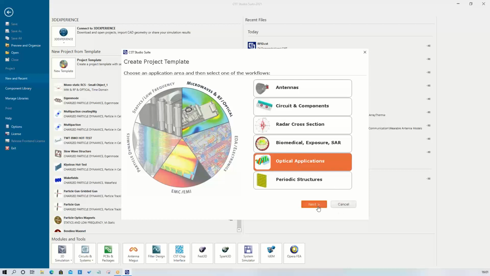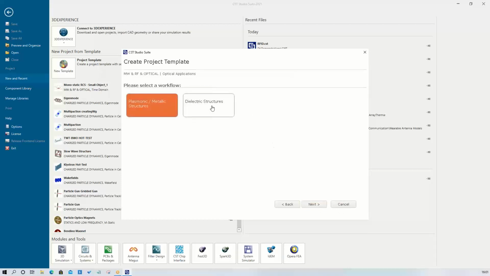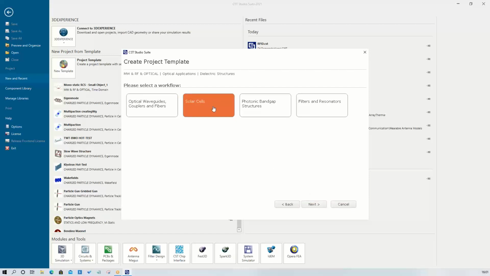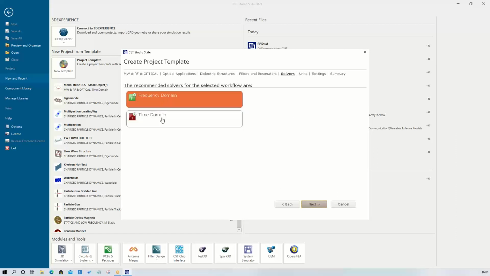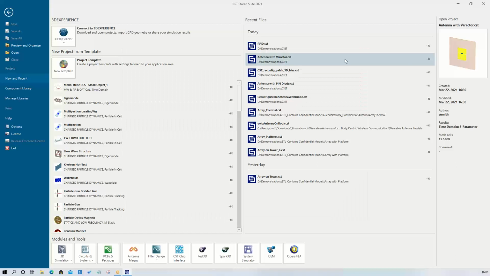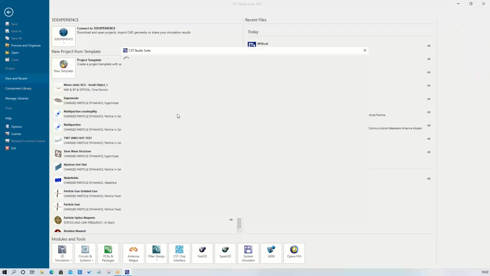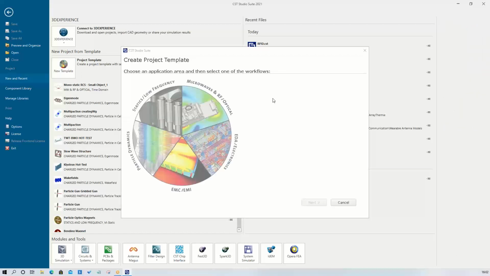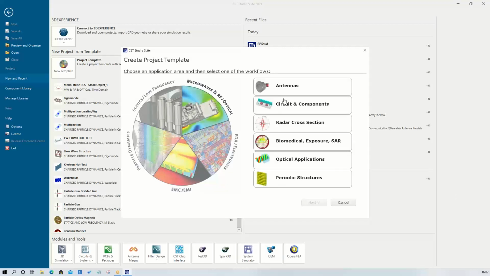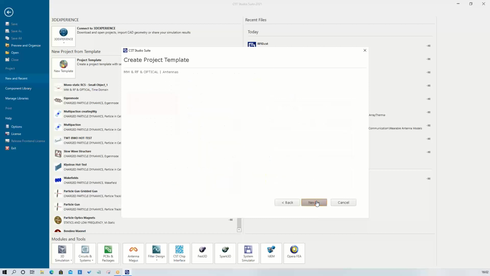For example, if you go to optical application, go next. You want either plasmonic or metallic structures. If you're getting dielectric structures, go next. If you're designing a solar cell, or optical waveguide, or photonic band gap structure, or filter resonators, the solver best suited will come at the top. Frequency domain or time domain. Frequency domain, so we can select frequency domain. Similarly, it will suggest for each application the best-suited solver. You can use that solver or you can change it later also. It's not necessary that you use the same solver, okay?